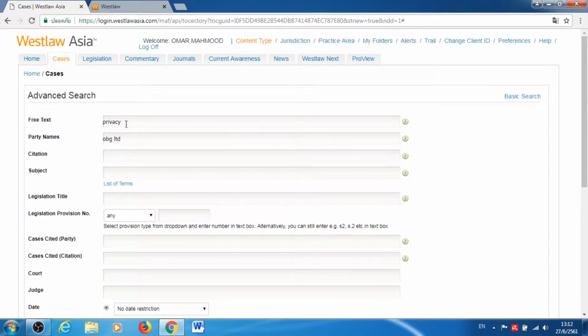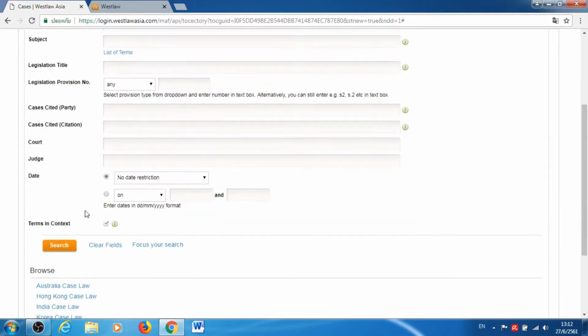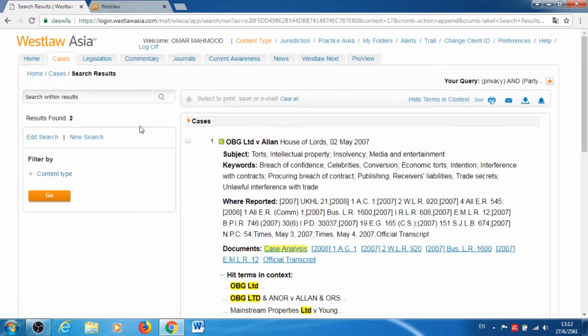So I want to search for, say, privacy and this party name. And say you don't know the name of the second party. I'm just going to do a search now. So with advanced searching and with these type of filters, I now only have 2 results.